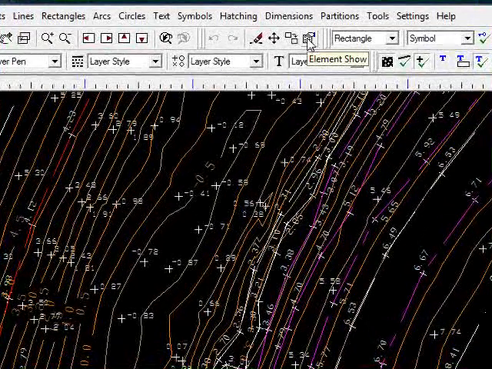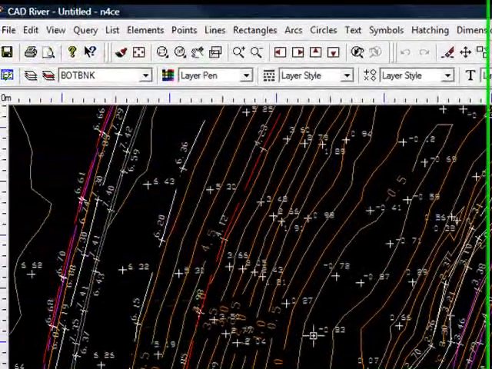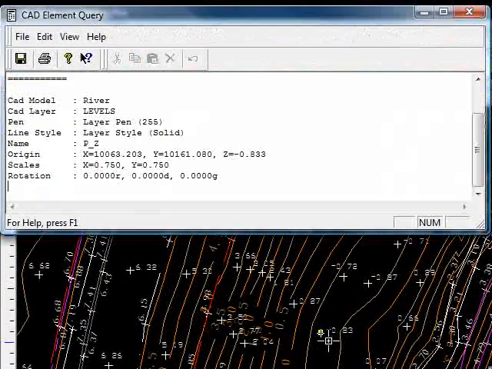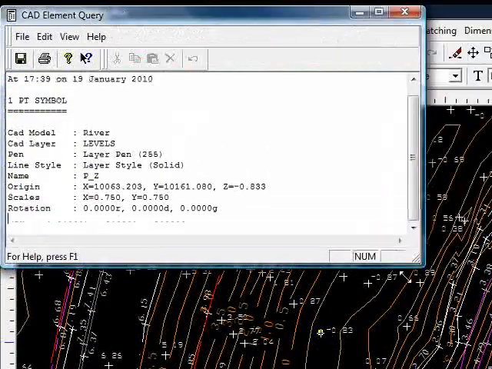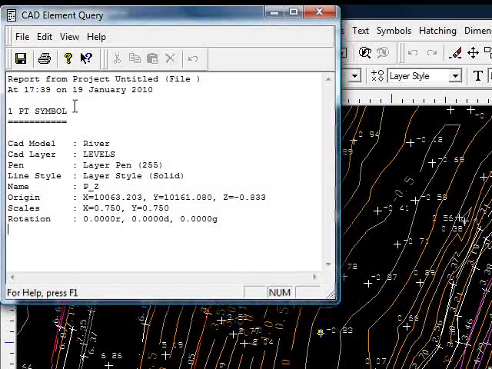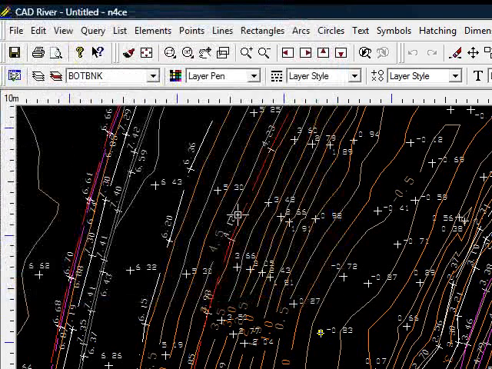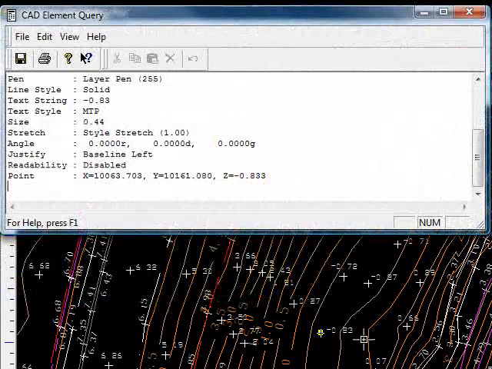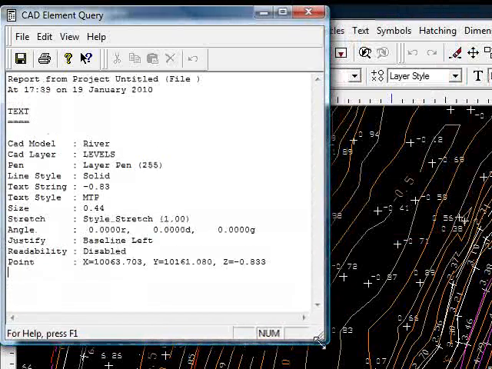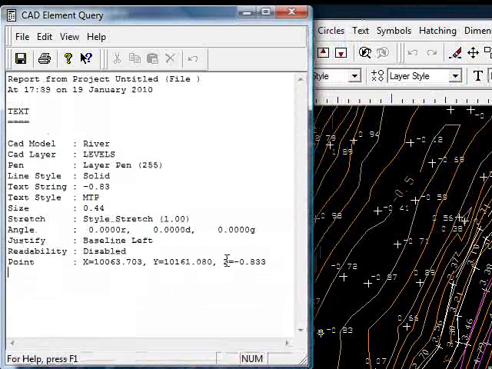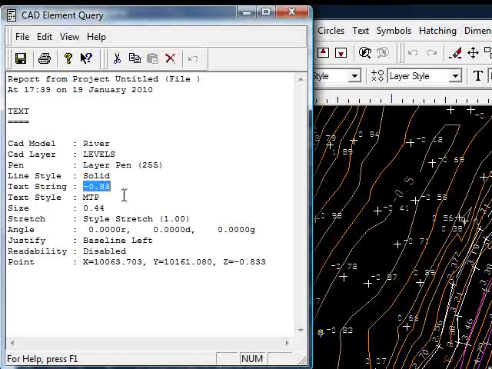If I use the Element Show tool and click a point, n4ce highlights it and pops up with a text window, giving us a quick report. It tells us that it's a 1-point symbol on the layer levels, and it does indeed have a valid Z. Hence the data is 3D. If I click another object, I'll click the piece of text next to it. Again, it has a valid Z, and obviously the text string is as we would expect it to be in terms of matching the height.